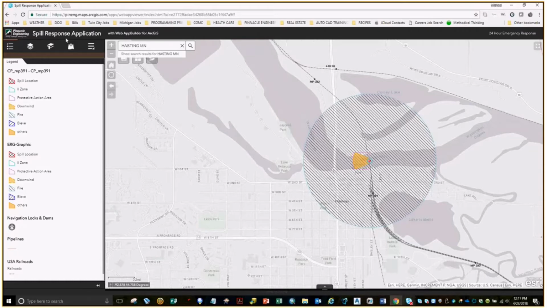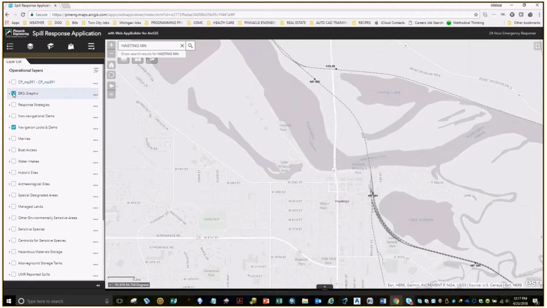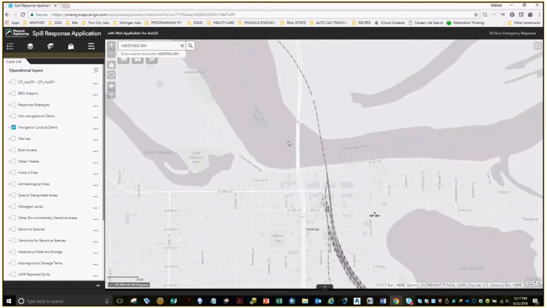So that information is now in the application. If I were to refresh this, or if anyone logs into this, they can see that. You can turn that off too. Like, let's say that incident's done. Now we want to not have that be part of the map. So that's a really powerful way to use it in a response scenario.